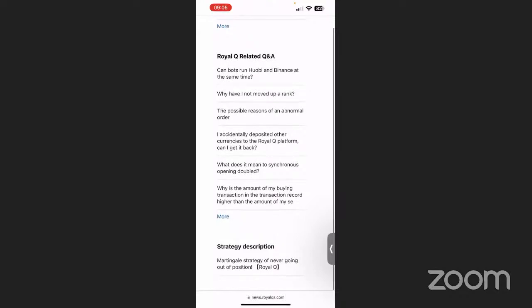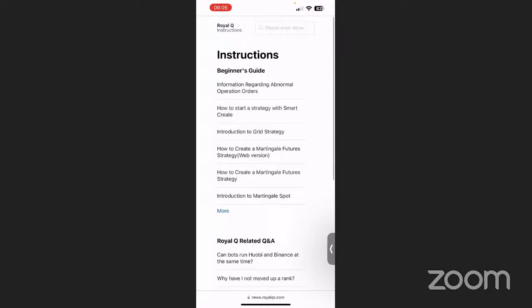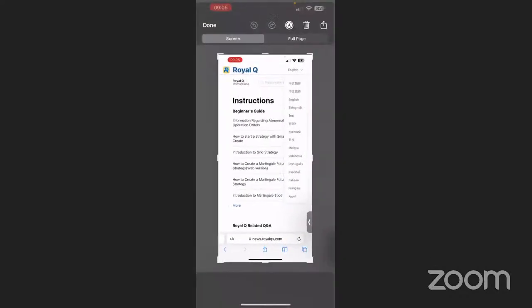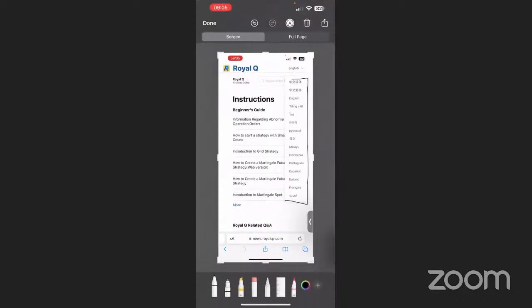Then we have the strategy description. The martingale strategy of never going out of position, you all know. If you want to know more, just click on it and read. So that is it. Fortunately for us, you can get the user guide in all these languages. Meaning, if anybody wants to use Royalq too, they can also use it in these languages. But the first videos there, you can't get in all the languages.